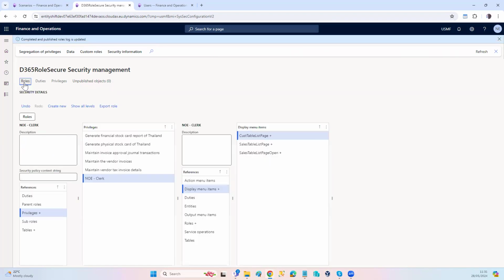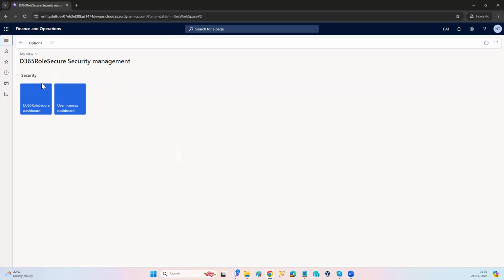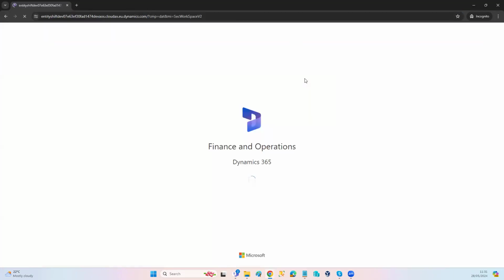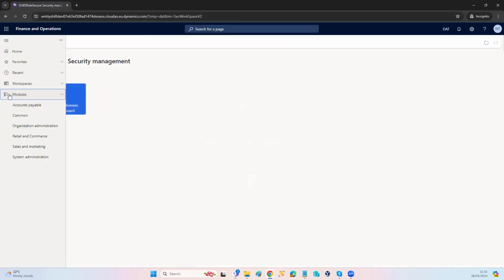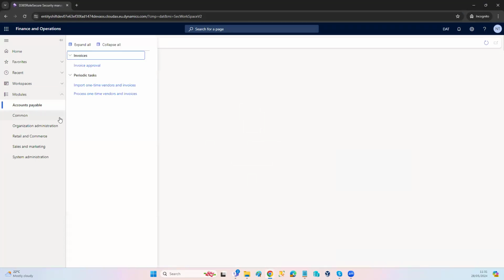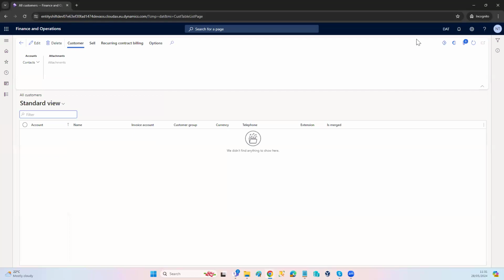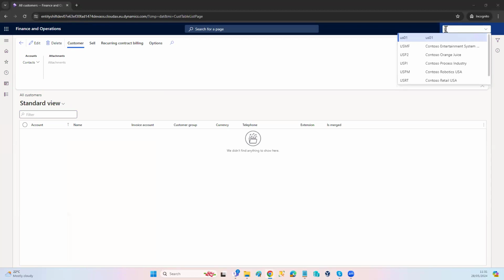So that takes a moment and it's published. So now if we go back into here and we refresh this window, which is logged in as the test account, and we go to accounts payable, under sales and marketing, we have all customers and all sales orders. So we can open up all customers. In fact, what we do, we change the company to USFM. What is it?